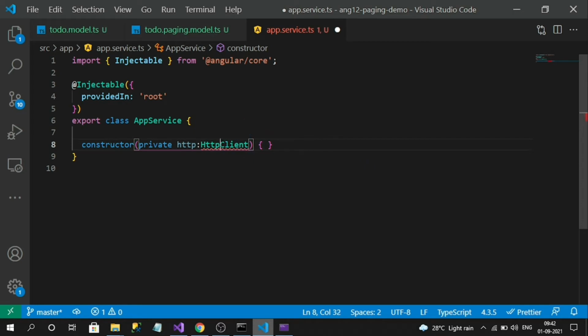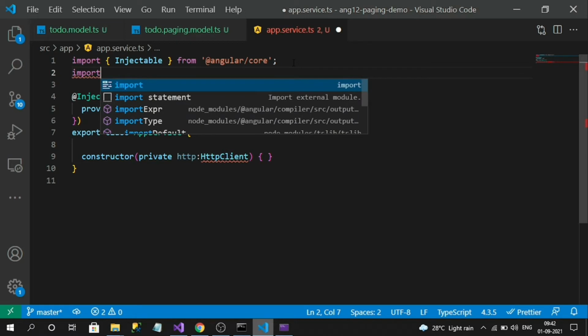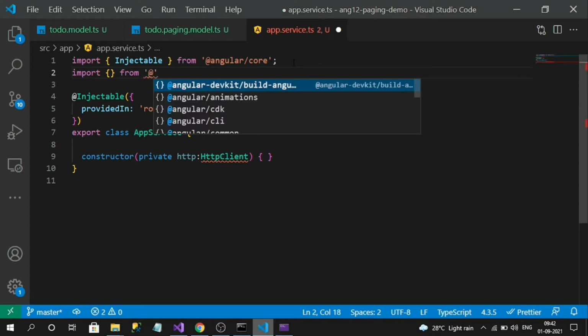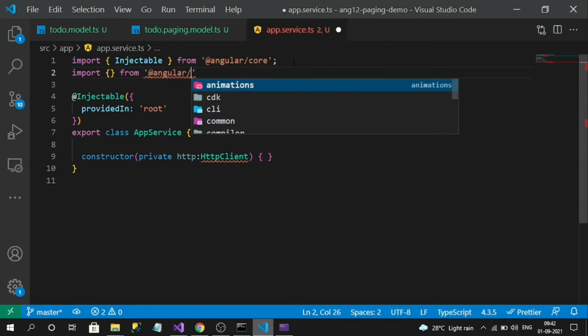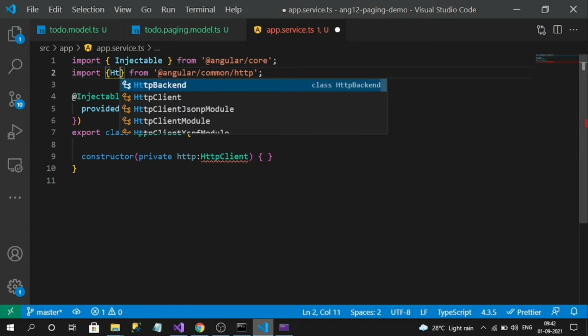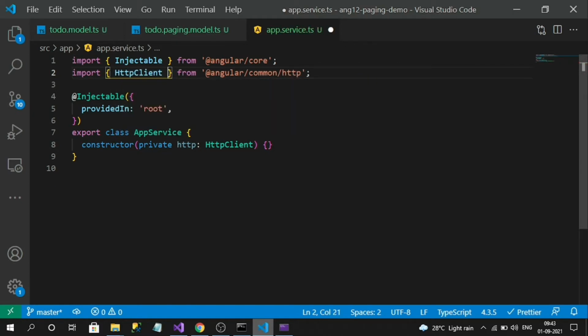So let's import the HttpClient. Import from @angular/common/http folder. And from here we can import the HttpClient.